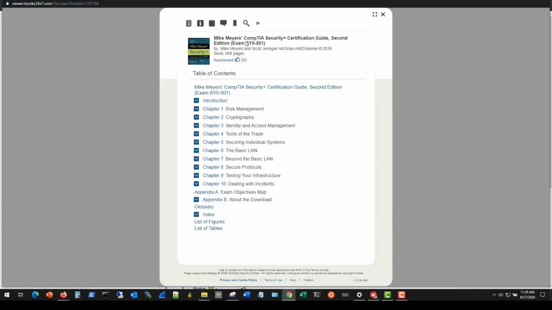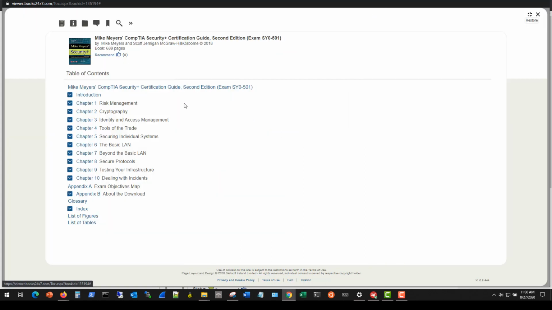It comes up in another window. We'll give that a second. Okay. There's our chapters in the book. There's a couple of appendices and an index, list of figures and tables. I can full screen this if I want to by maximizing up here.